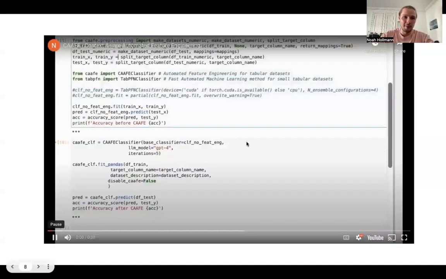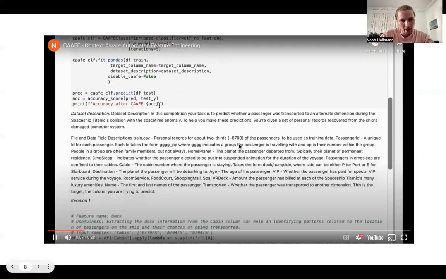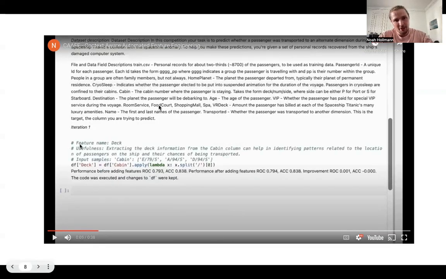Now, in this example, we show how it works. Here on the top, we define a CAAFE classifier, we define the language model used for it and how many engineering iterations should be made. And then we fit it on a pandas data frame here. We specify what the target column is to be predicted, and the dataset description, the meaning of it. And then when we let it run, we see here the dataset description is a spaceship Titanic dataset from Kaggle. And we see the features being generated here. The deck feature, for example, was generated.